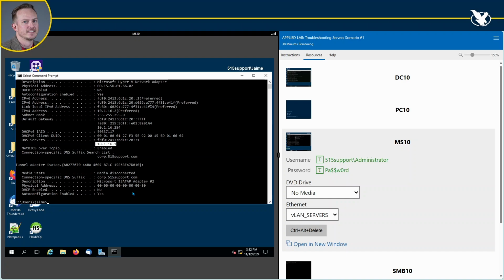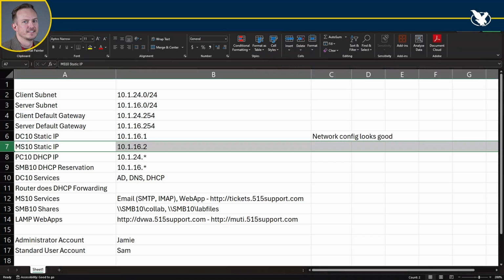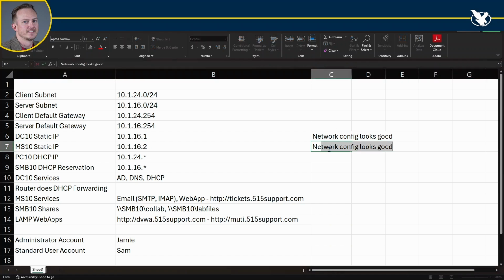We could go through and try pinging everything, but honestly, so far I have not seen that networking is a problem. It doesn't seem like networking is the problem here. So I'm not going to ping everything. If we get through our list and we haven't found the culprit, I could come back and start pinging things. But I am going to say at this point that the network config looks good on MS10 as well.